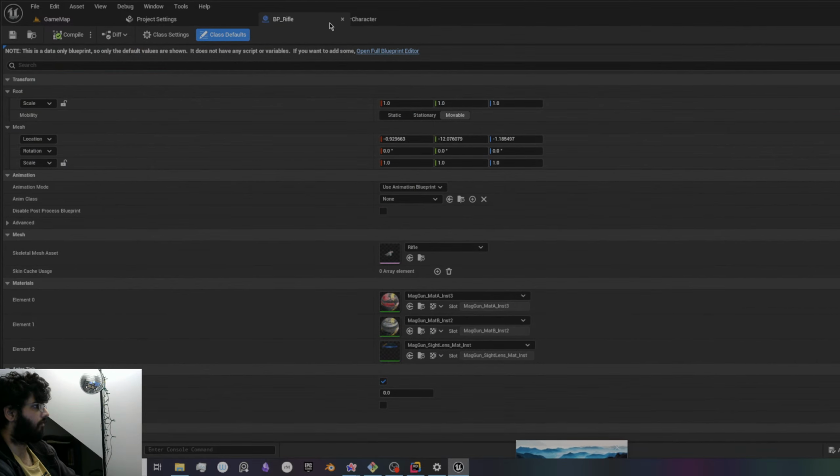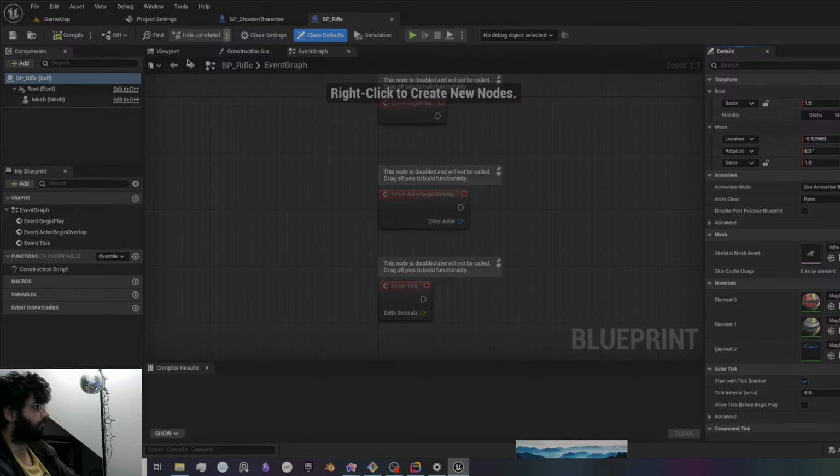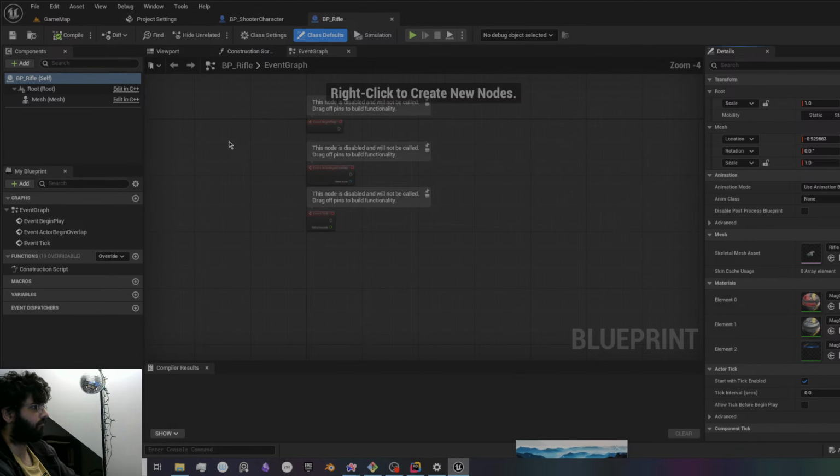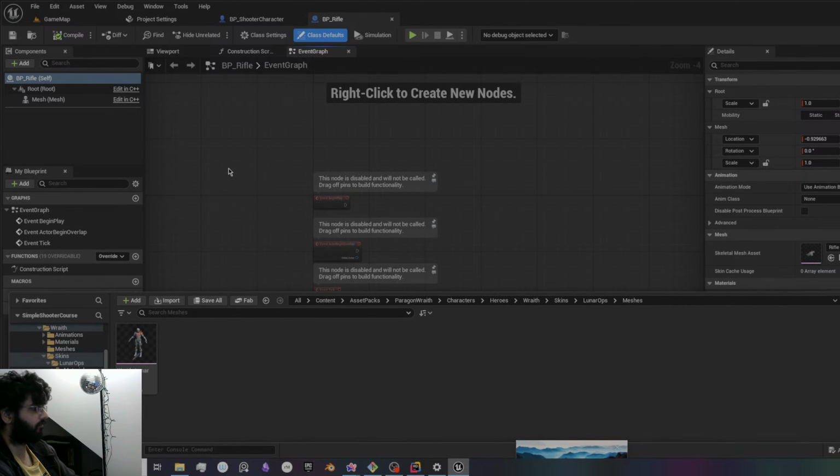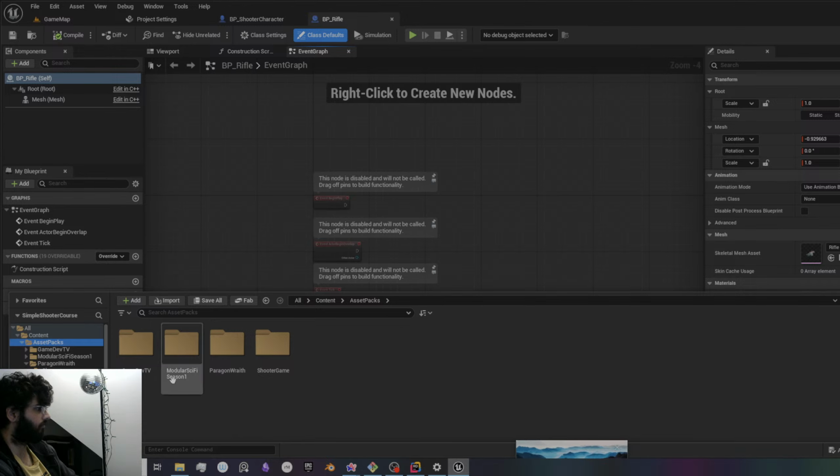Okay, so we want some particle effects to spawn from the muzzle of our gun. What's going to be the best way to do this? We're going to first of all have a look at what particle effects we've got available here. I've taken the ones from the shooter game. Obviously you can use any particle effects that you want. You can find them on the asset store. You can take them from example projects like I have.